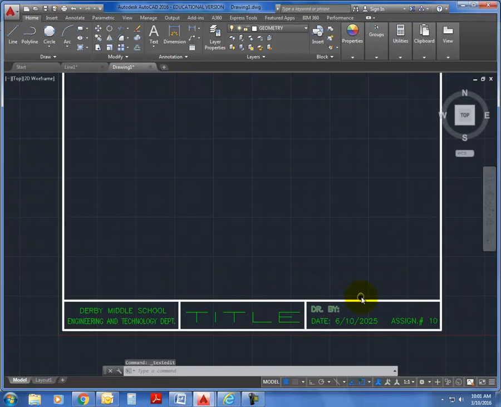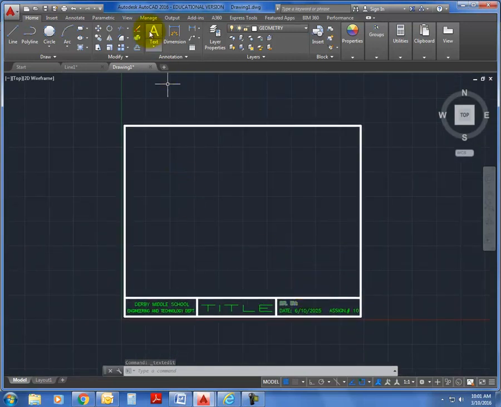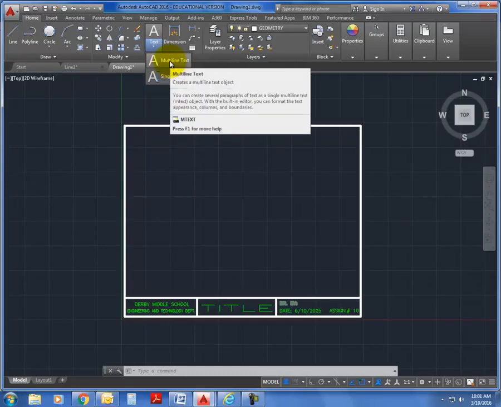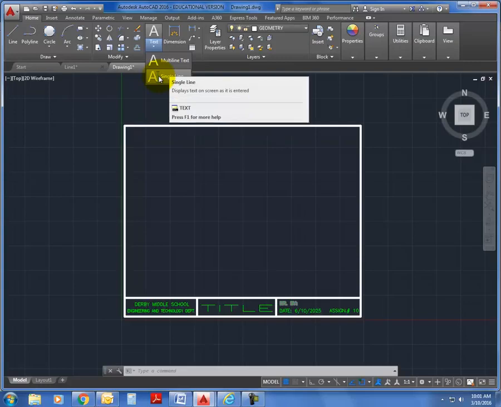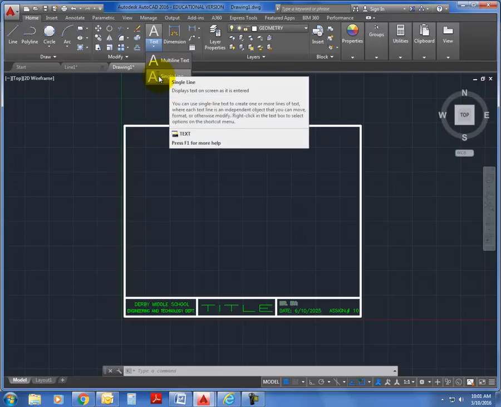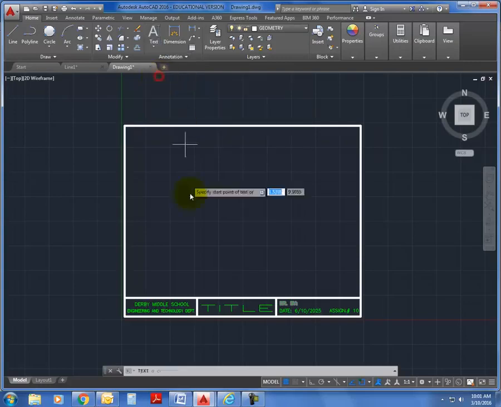Now, to create text, that is also easy. If you go up here to text, there are two types. There's multi-line text, which will make a paragraph, or single-line text, which will just make a single line. So they work very similar, and I'm just going to draw a single line. And the first thing I need to do is always read your command bar down here. And it says text. Specify start point of text, or J for justify, S for style.